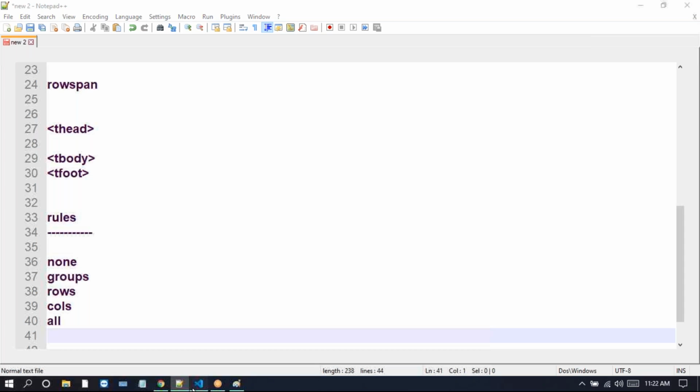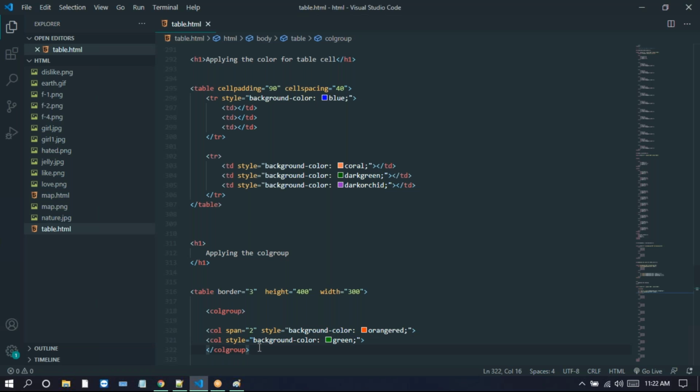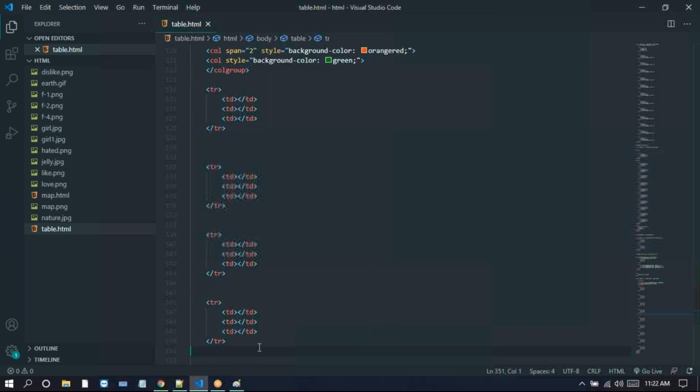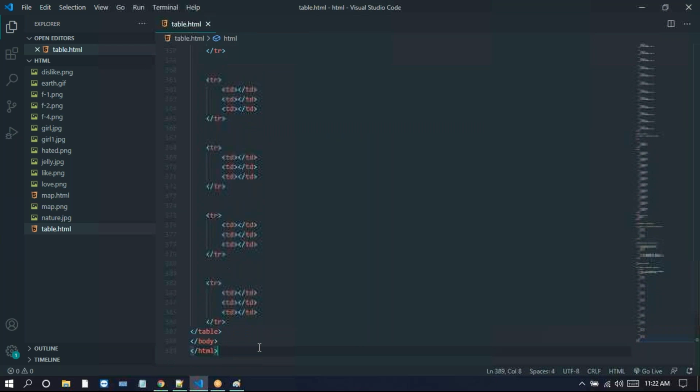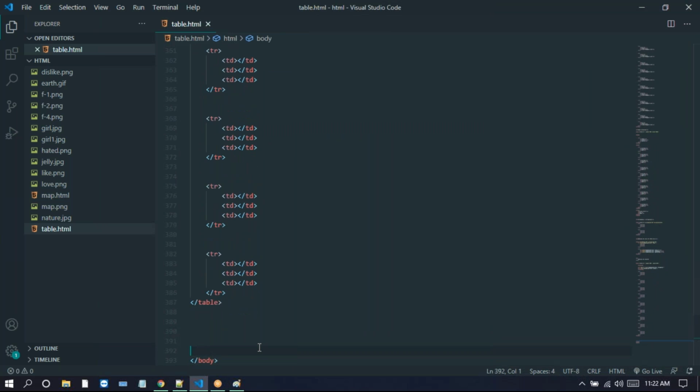Let's see an example for this table. How can you apply these rules in the table itself? Look at this one. Go down here, we just take the rules here. So here I'm taking the h1, for this h1, setting up the rules attribute. For this rules attribute, here I'm just taking the table.